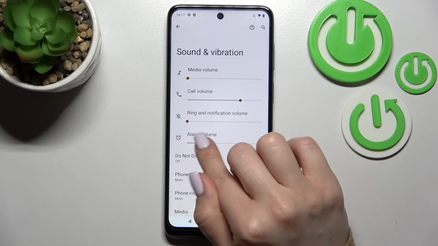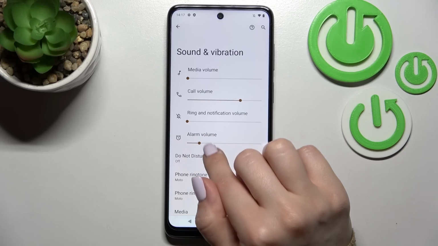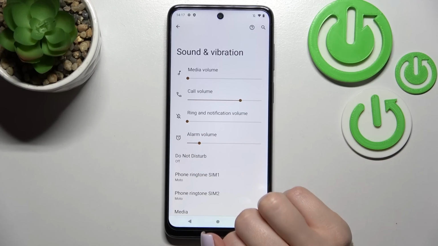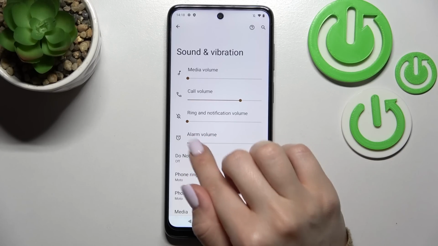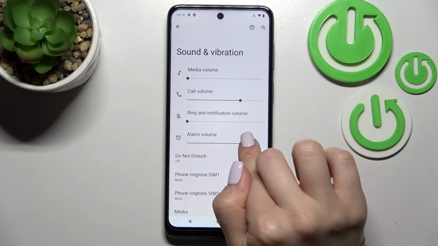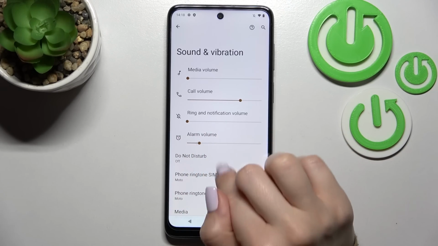You can change the volume just by swiping to the left or to the right side. Drag the dot on this volume panel with your finger this way.